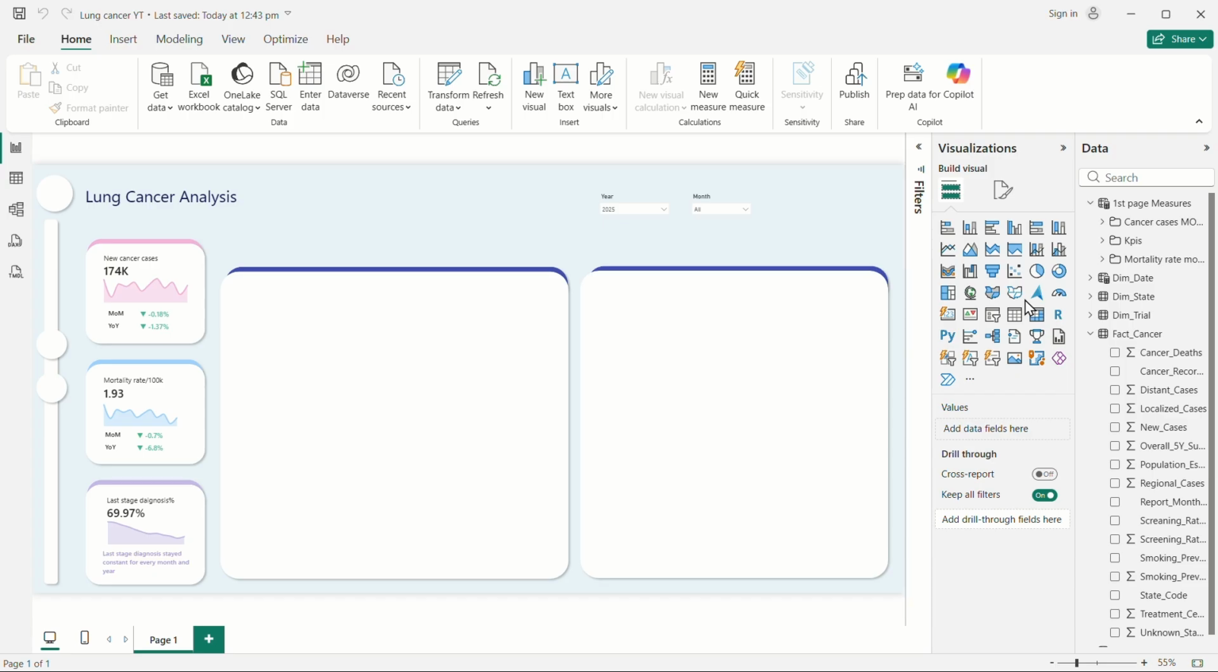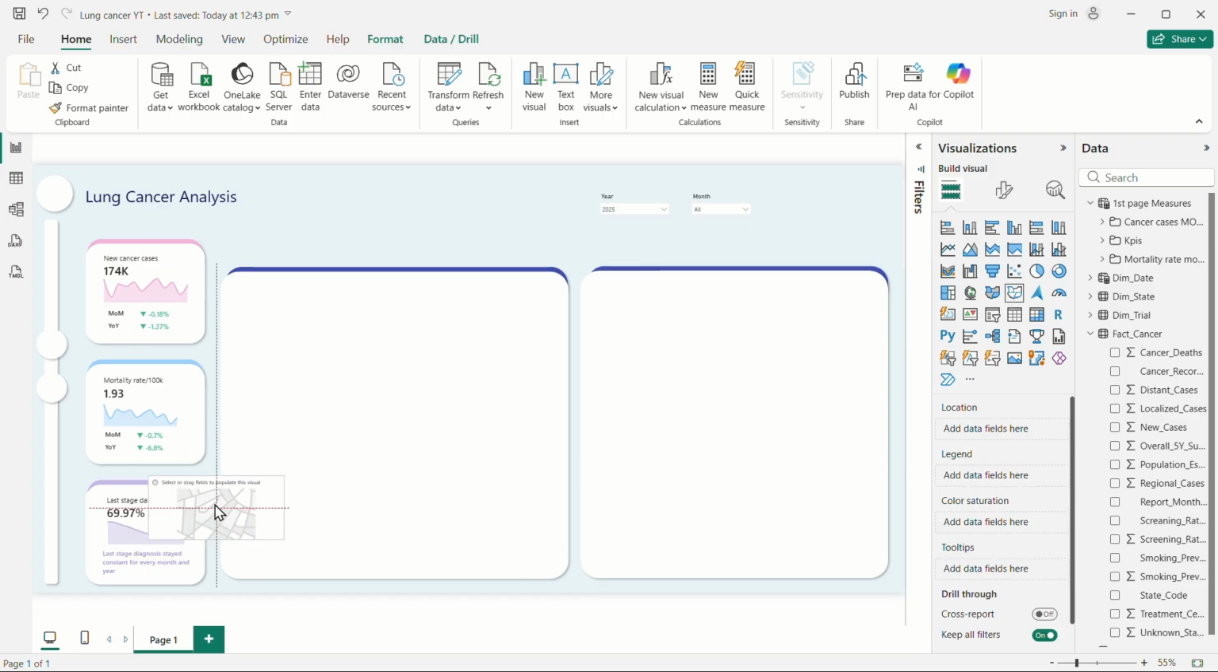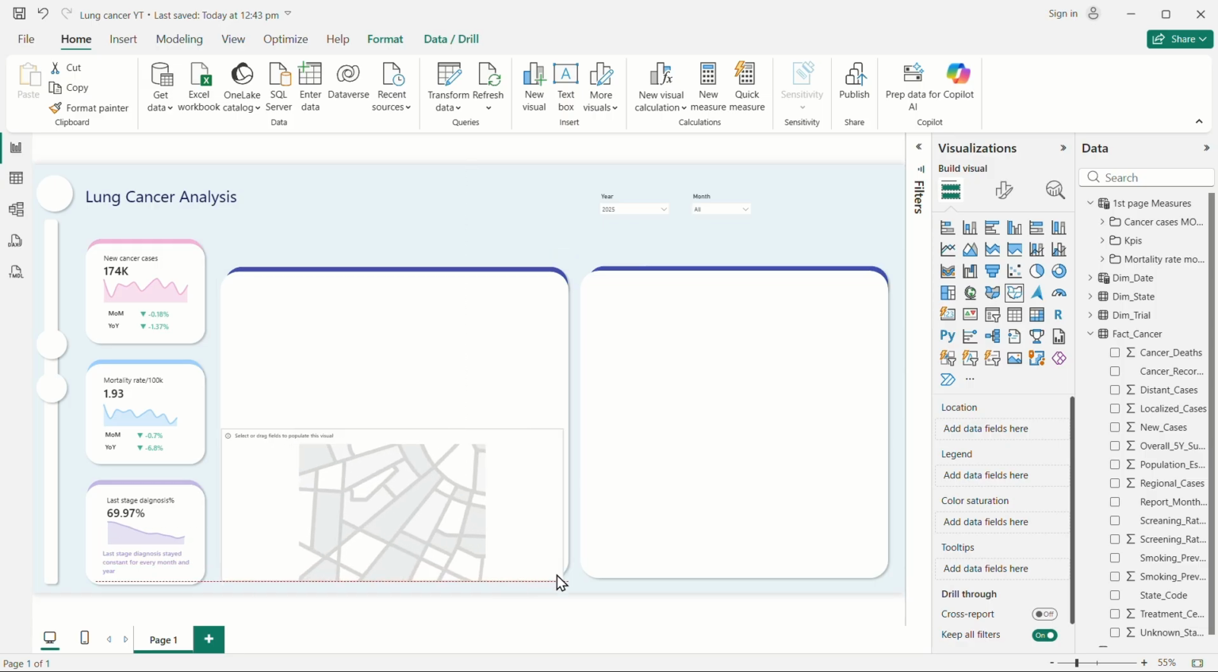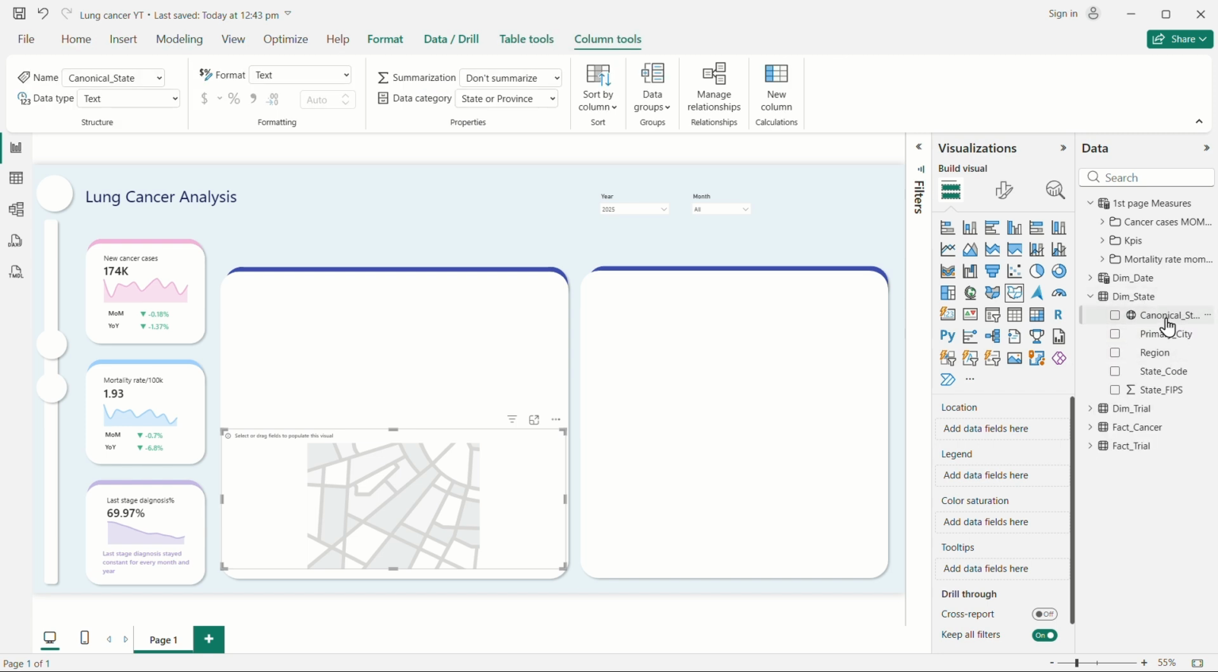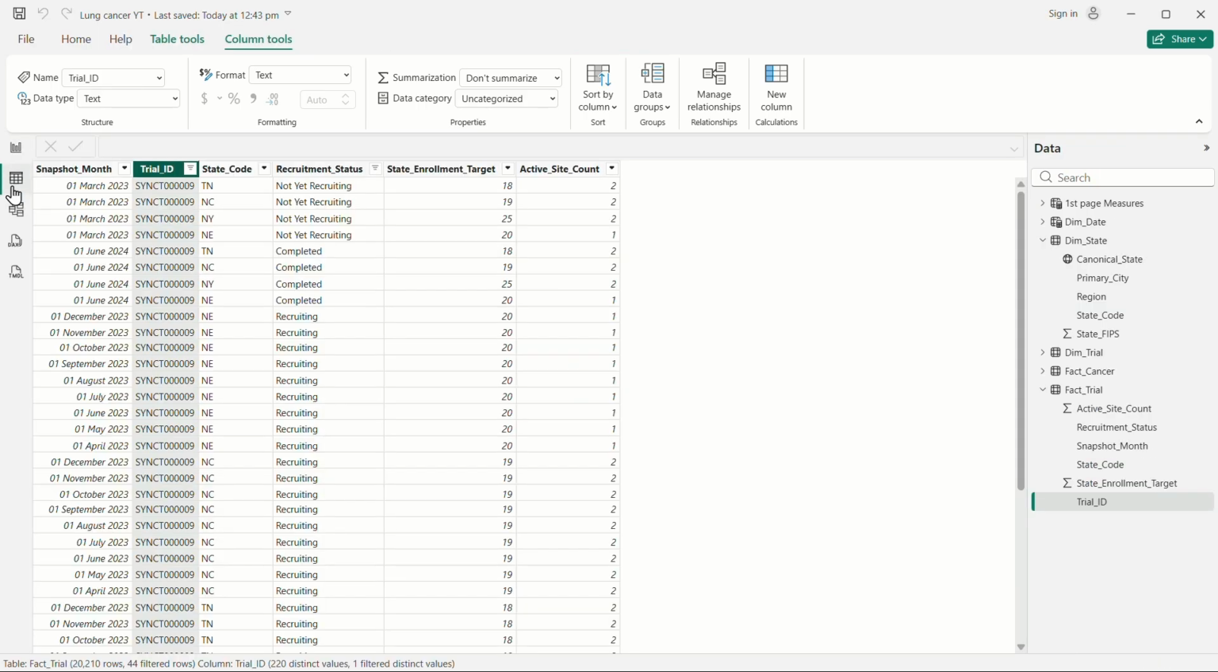So what we will say, insert a shape map here. Go to this and resize it as per our shape size. And in this, what we will do here, we need to insert our state here, location. So for that, go to this dim state and click on this state column. So before that, the state column, click on the state column.